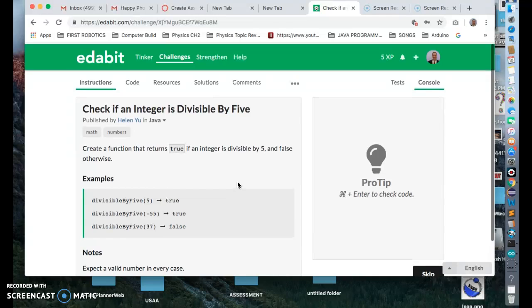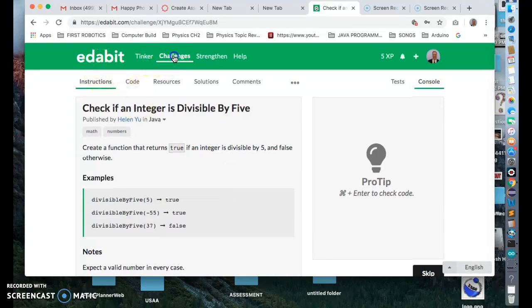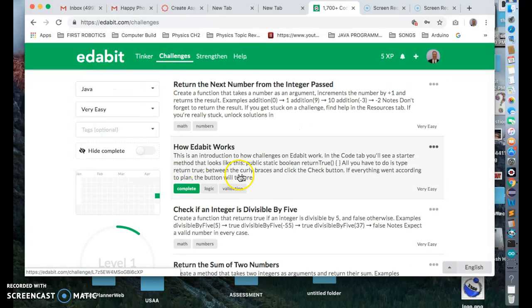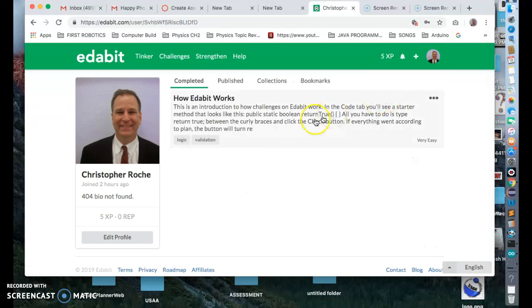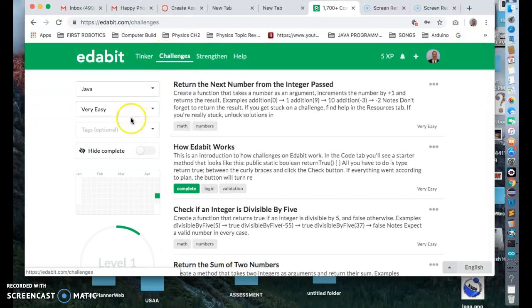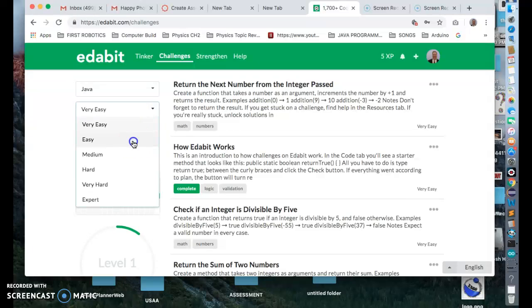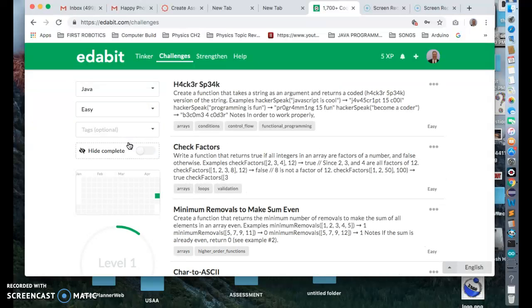Let me see. Let's go back to challenges here. We've already done this one, right? And see, that's the thing: if I go to my profile now, it'll give me this, and that's why I got the points for it. By doing that, we can check out how far we get. Let's go to easy first. I think we can handle that.